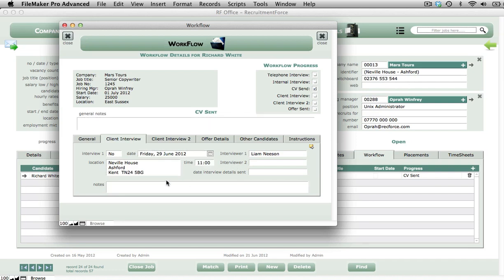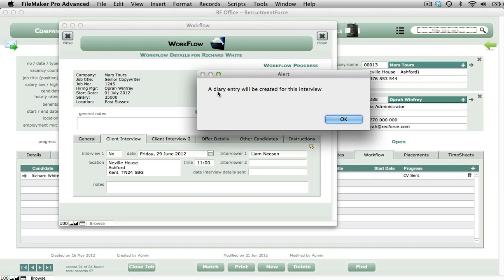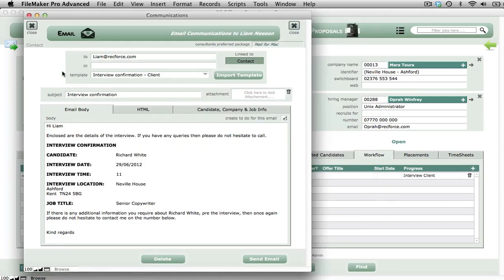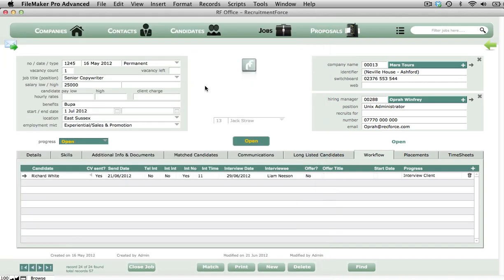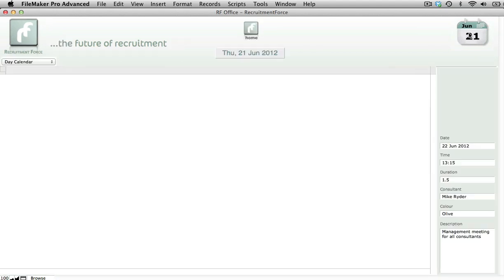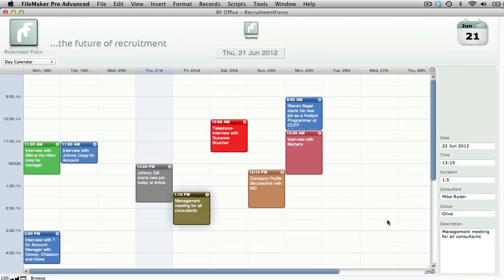Okay, so got some details here of this particular interview, and now we're going to send the email confirmation. So we'll send that. It warns me that a diary entry will be created, so that's okay. Creates the interview confirmation emails, which I'm going to close down, and I'll also close down the email, so I won't actually send it. What I want to do is now just go to the diary and show you how that entry has appeared in the diary.